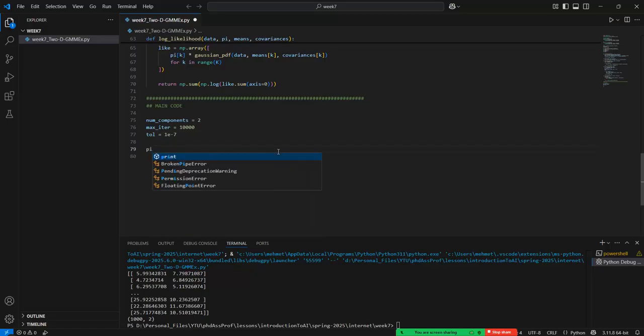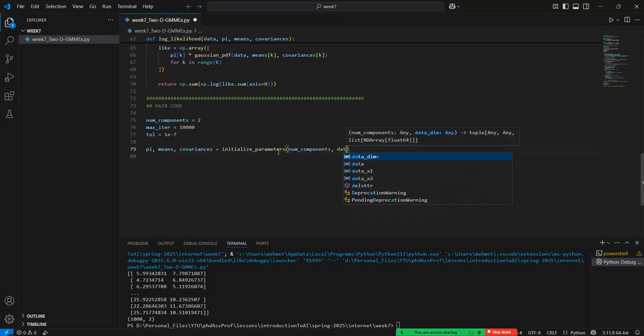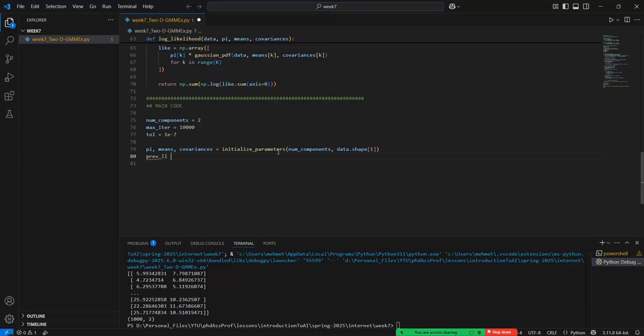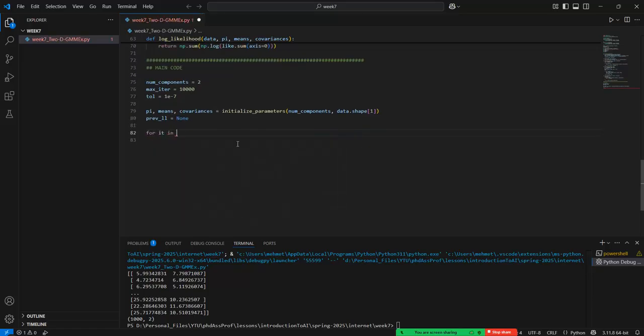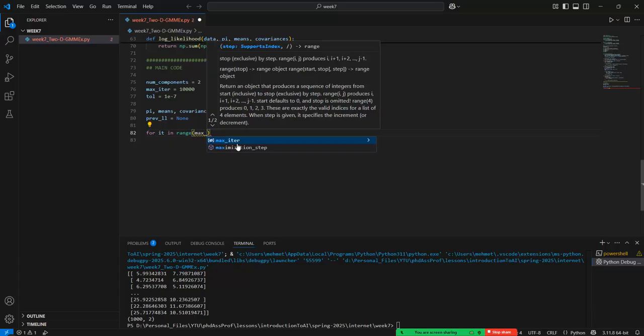The pi, means, and covariances can be initialized with the num components and the data shape 1. After that, the prev log likelihood is assigned to None. We need to compare the prev log likelihood and the current log likelihood in order to calculate the residual error or the tolerance of our algorithm. So for it in range of max iter.